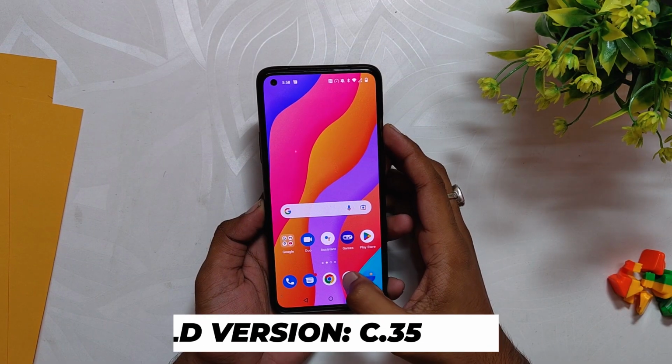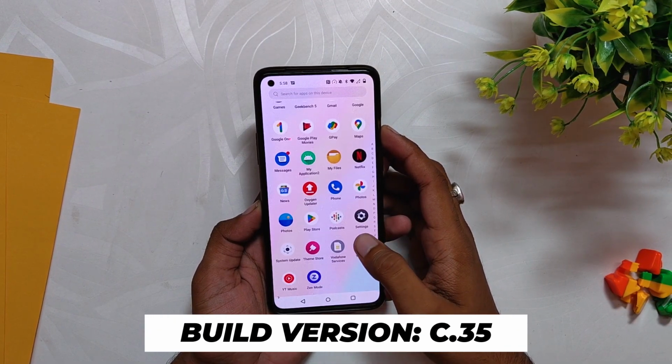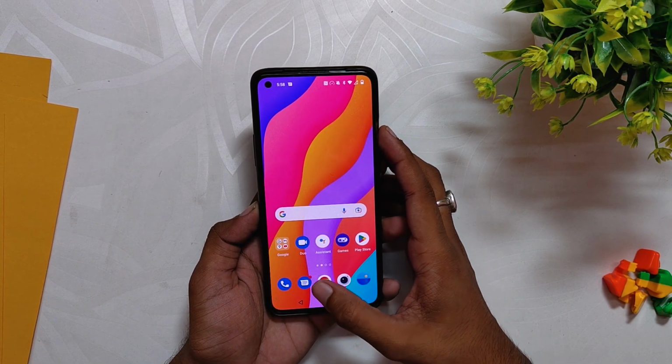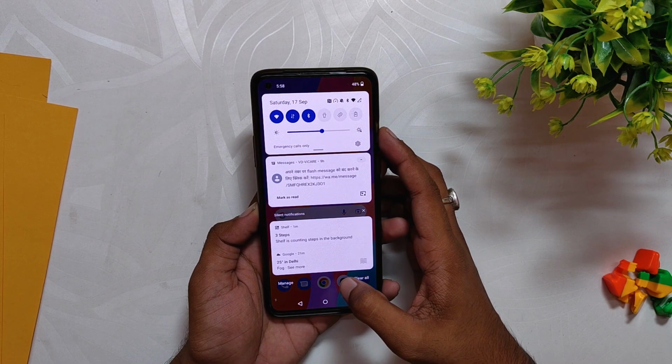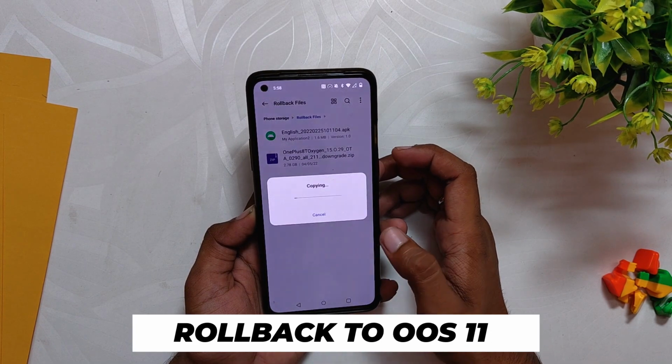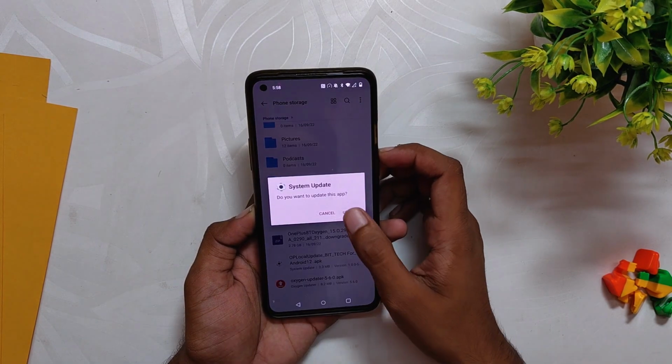As you guys can see, I am currently on OxygenOS 12 build number C.35. For installing ColorOS 13, first you need to roll back to OxygenOS 11. I have attached the rollback files in the description below for the OnePlus 8, 8 Pro and 8T. Once you have downloaded the file, paste it in the local storage of your device and now install the System Updater application, also attached in the description below.